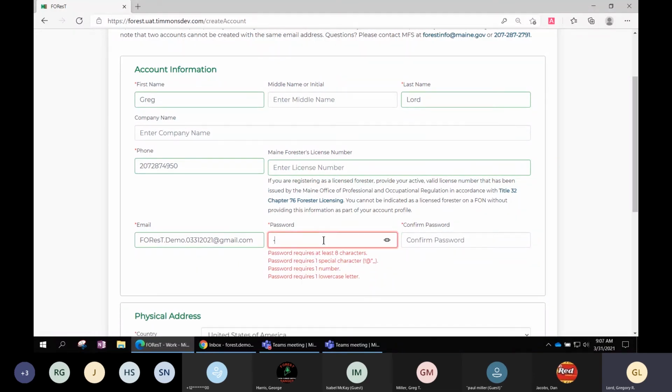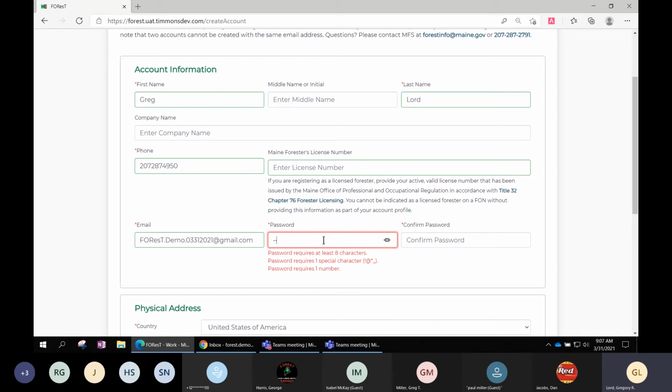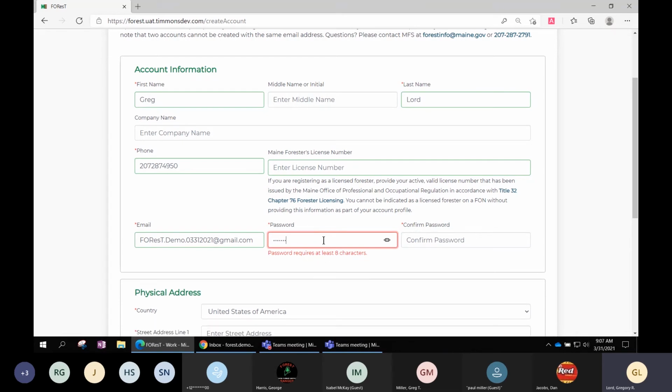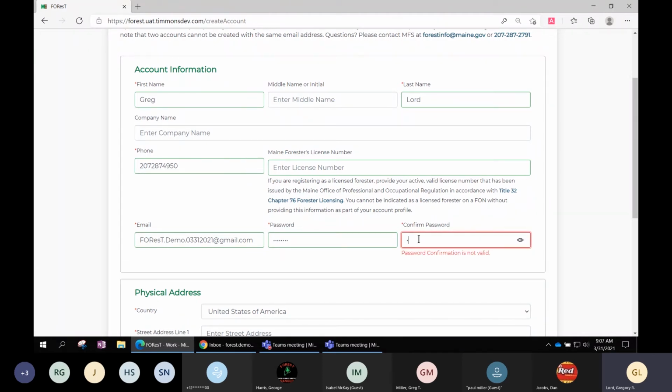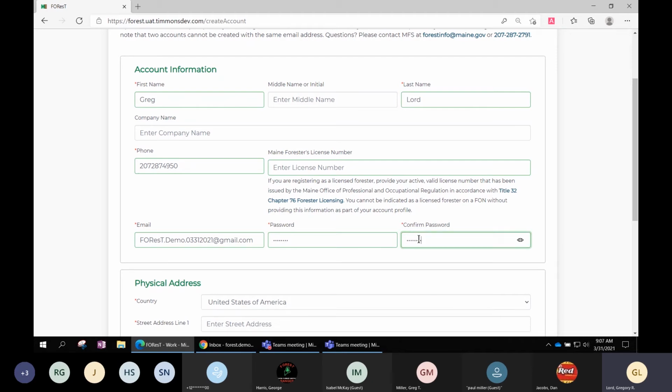And my password. And you'll notice that once I got one in that met all the requirements, there are no longer a list down below here. And then you want to retype it in again just to make sure you've got it right. And once they match, you'll no longer have the statement down below.